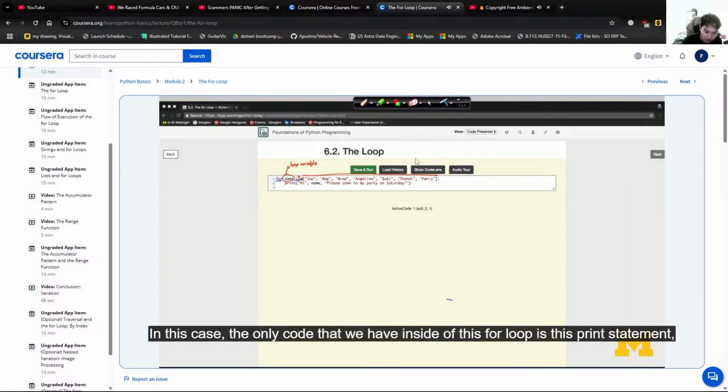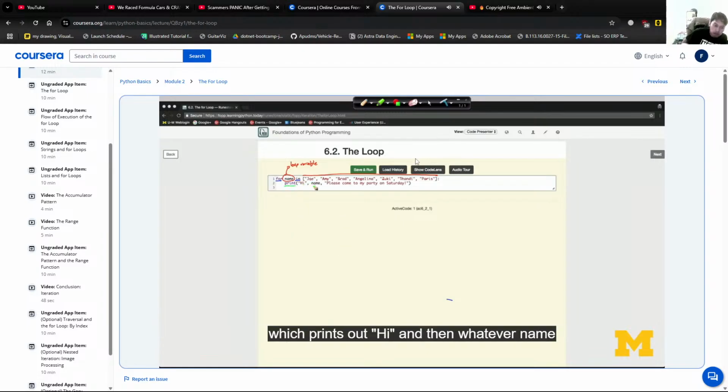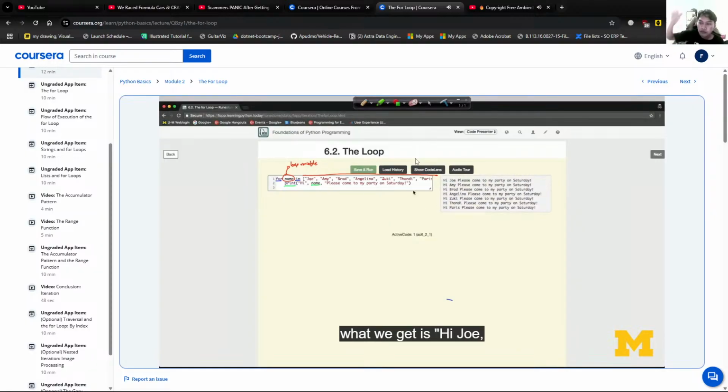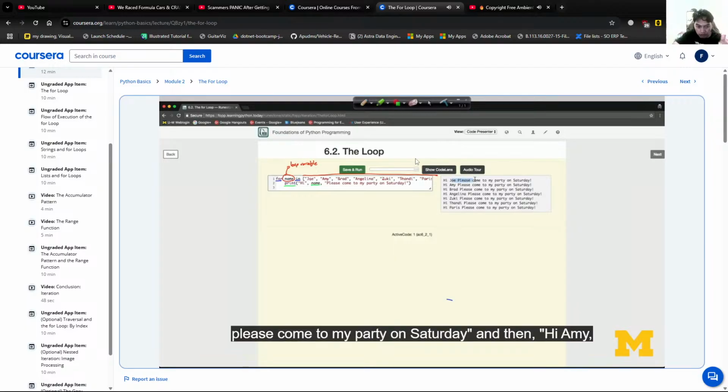In this case, the only code that we have inside of this for loop is this print statement, which prints out hi, and then whatever our loop variable's value is. Please come to my party on Saturday. So when we run this code, what we get is hi Joe, please come to my party on Saturday, and then hi Amy, please come to my party on Saturday, hi Brad, please come to my party on Saturday, and so on.